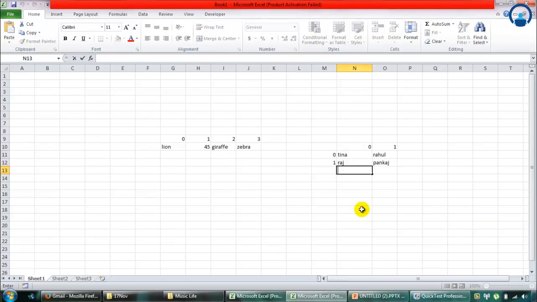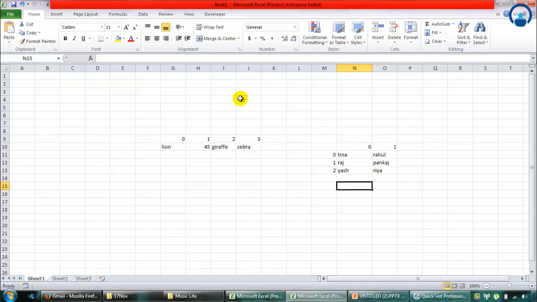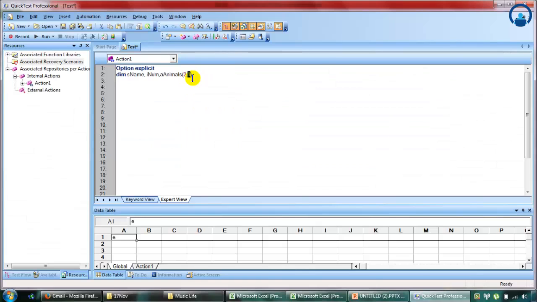Now let's say I need to add more names. Yash, Riya. So this will be 2. Now if you see, I have changed the dimension. So I can similarly allocate the space over here as 2, 1, since one of my dimensions has 3 values and the other can store 2 values. So it will be a product of these two.